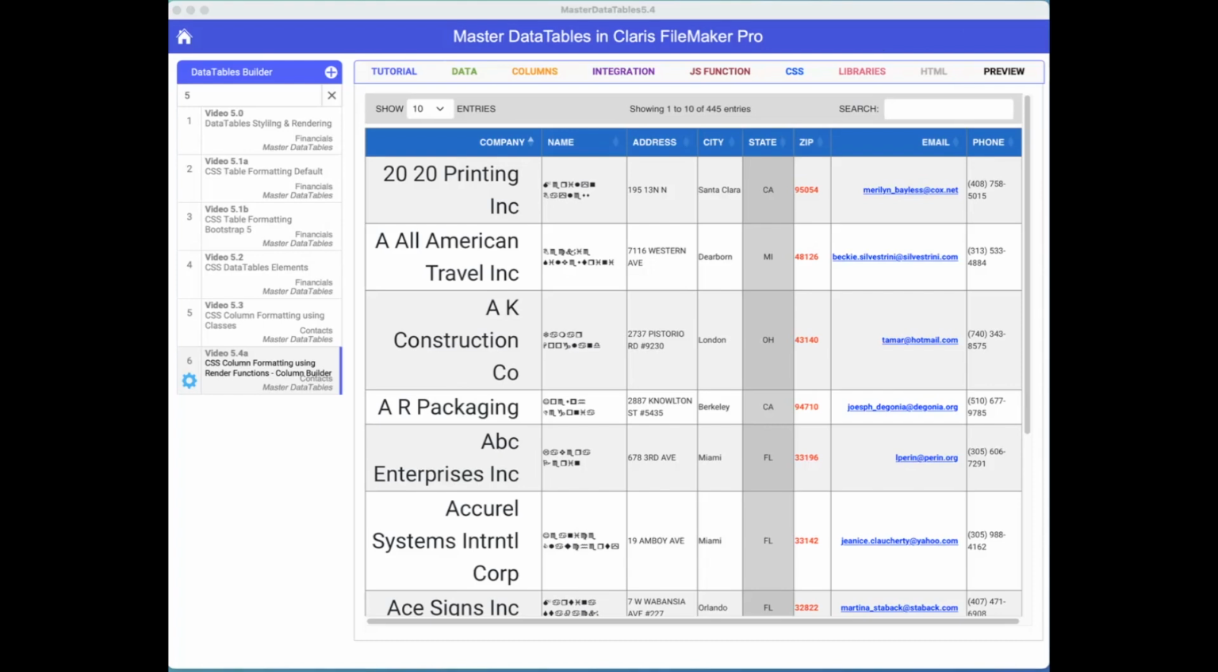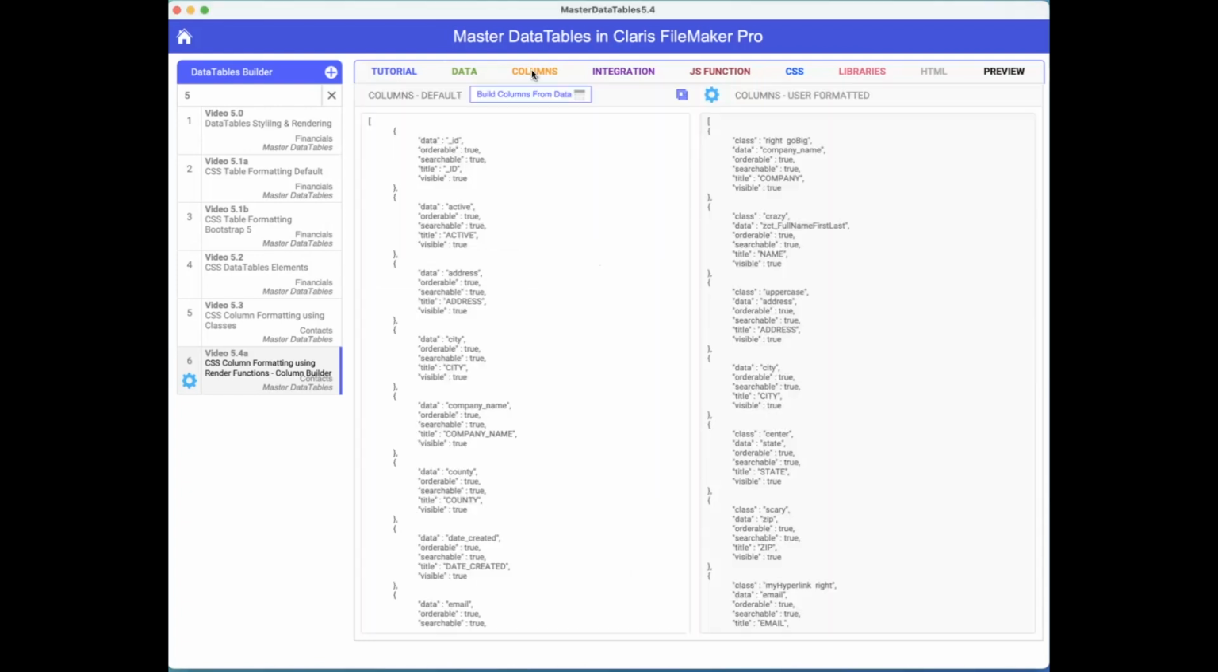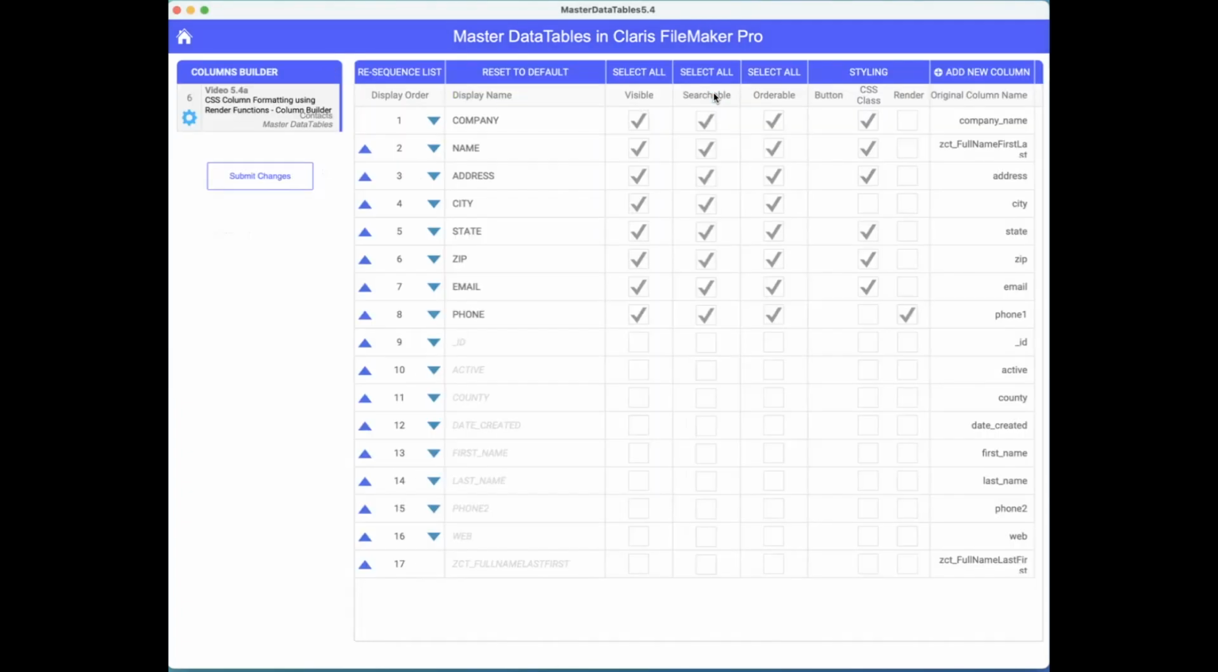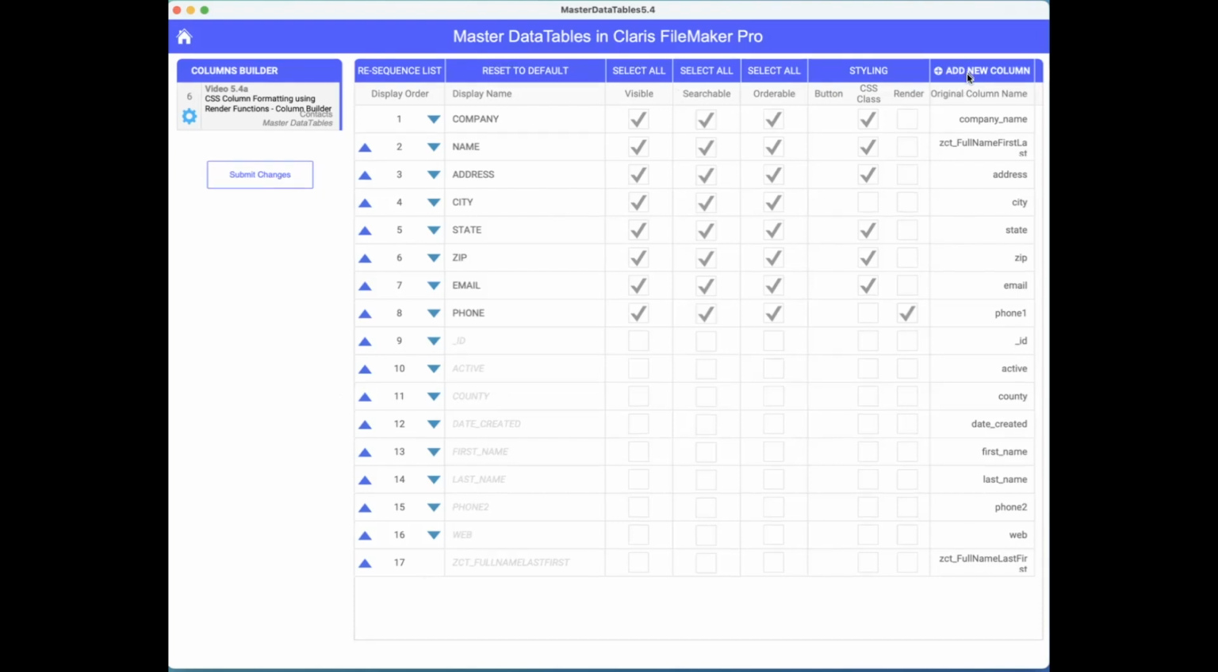Okay, that is good. Now we're going to go back into the builder and I want to show you a new feature that we haven't gone over yet. There's a button up here called add new column. So we're going to do that. It's a new feature added to this series.